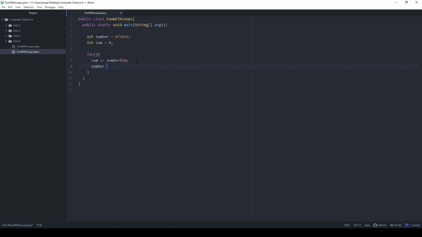So divide equals 10. What that does for me is, since it's integer division, it basically just lops off that last digit, moves everything down by 1, but then cuts off what's past the decimal point. So perfect. Okay, so how long do I want to do this for though? I want to do this while number is greater than 0.